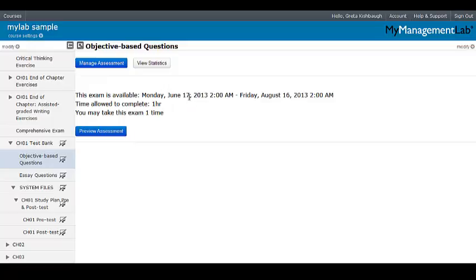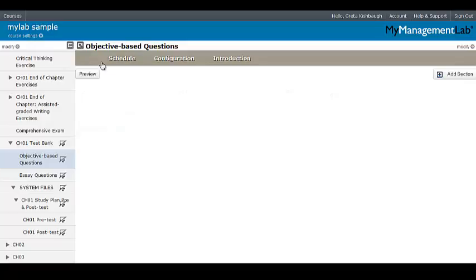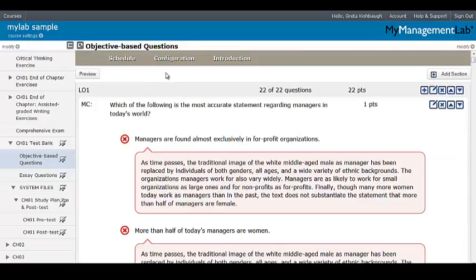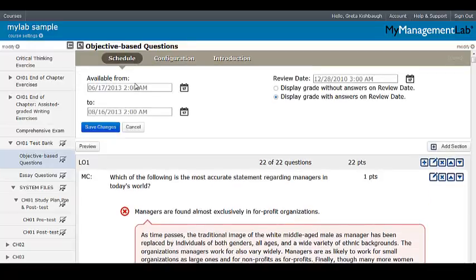It's defaulted to the first day of the course to the last day of the course. We've got 1 hour and 1 time to take the assessment. Let me go ahead into Manage Assessment. And as you'll see, we have a couple options here. We can look at the schedule. Let's do that. And on the schedule now, this is where I'm going to change the due date.